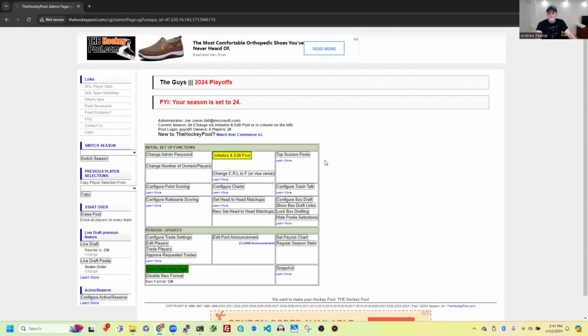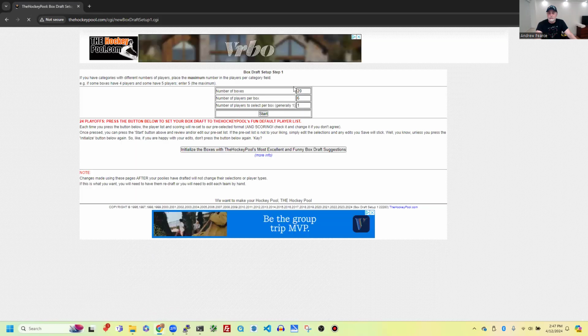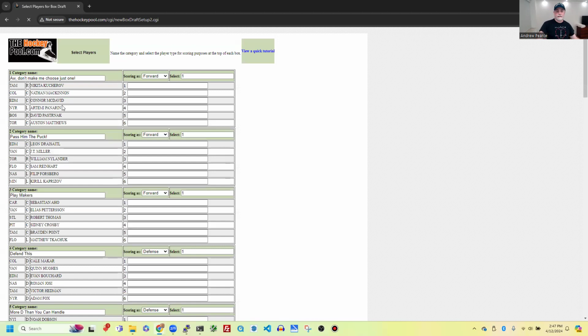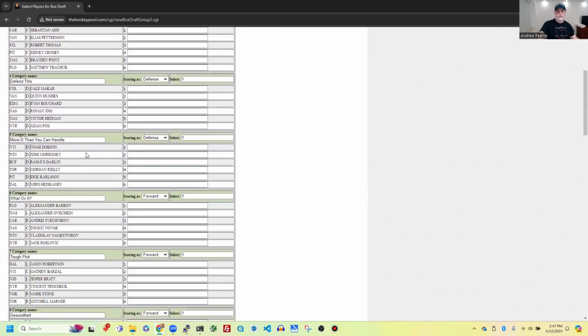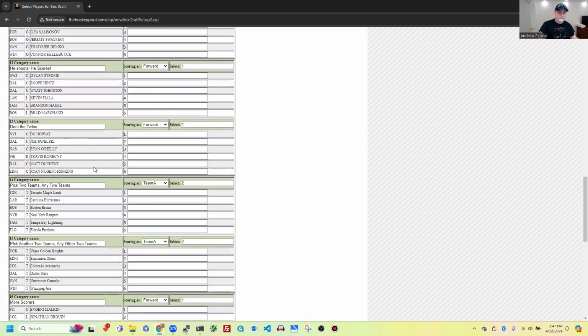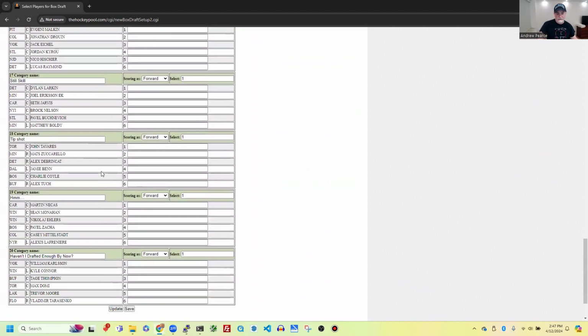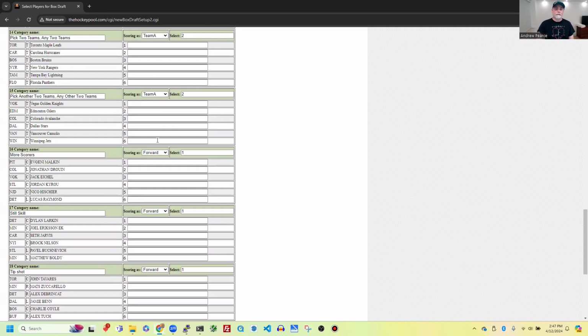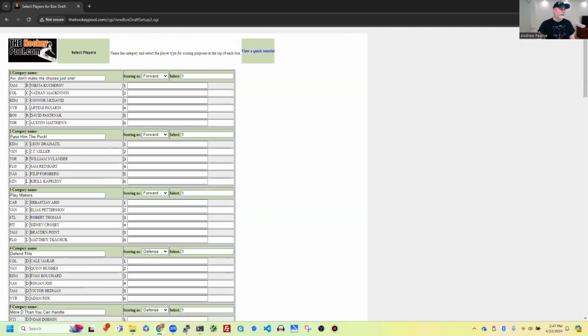So we'll go back to configure box draft. Now you see we've got 20 and 6. And if we look in here, you're going to see that we've got a bunch of players in categories. This is still a week before the playoffs start, so we may have players in here that are not going to make the playoffs. If you draft a player that doesn't make the playoffs, there will be a line struck through that player, so you'll notice when it displays that the player is not available.